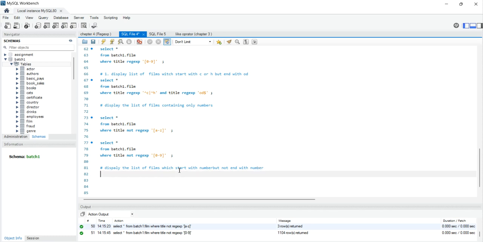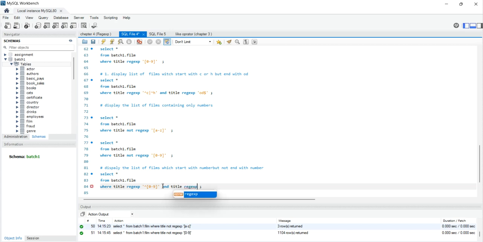For that, I will use the same operator, select regular expression 0 to 9, but I want the list of films which start with a number. To start with, we use the caret sign and 0 to 9. I want all the numbers, right? And title regular expression end with. Now here we want end with, but not ending with a number. So I will use the same symbol 0 hyphen 9 and end with a number.